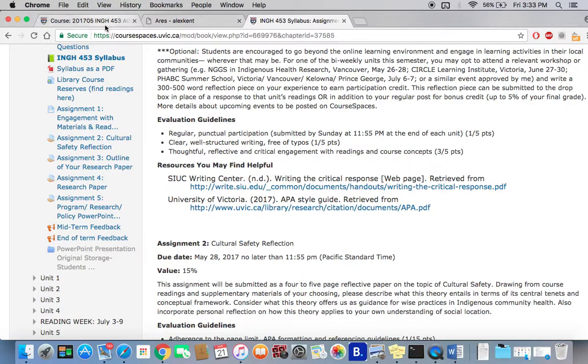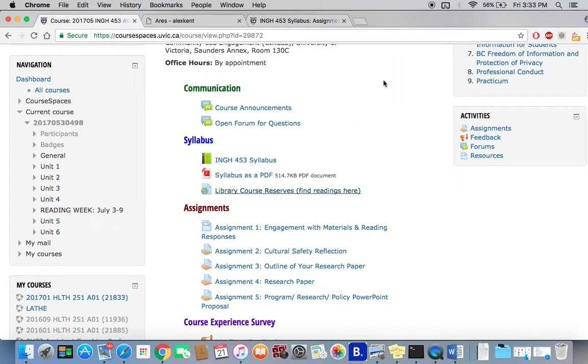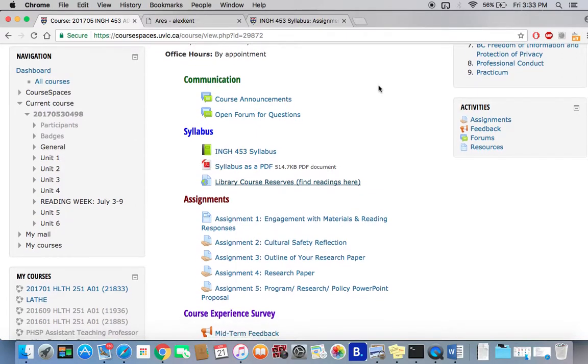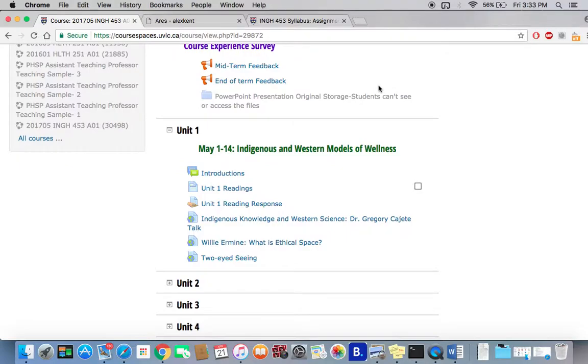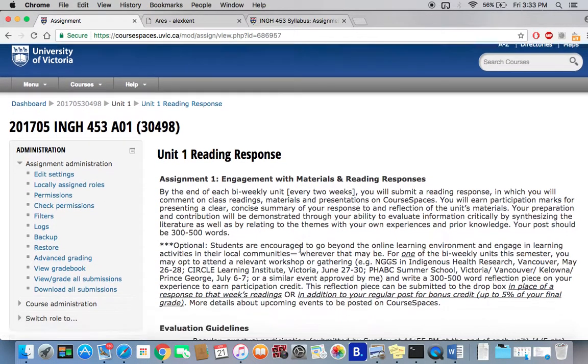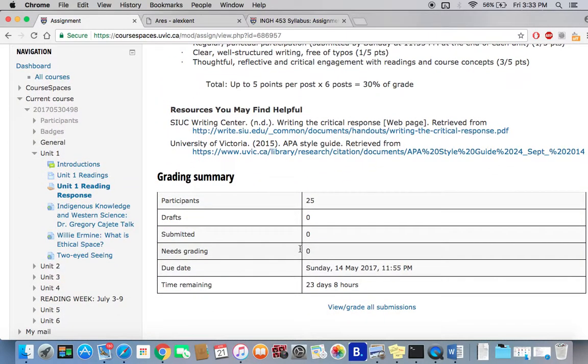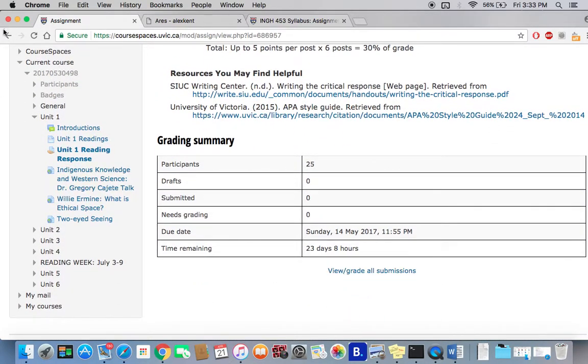While we're on the topic of assignments, I'm going to go back to our Course Spaces homepage and show you where these will be submitted. For the bi-weekly reading responses, please post those underneath the appropriate units. So you'll see Unit 1 has a Dropbox, Unit 1 reading response. You will open it here. There's a description, same as the syllabus, and there will be a box where you can upload your Word document, and then you'll have to click once more to submit it.